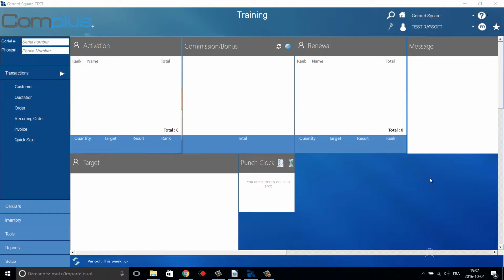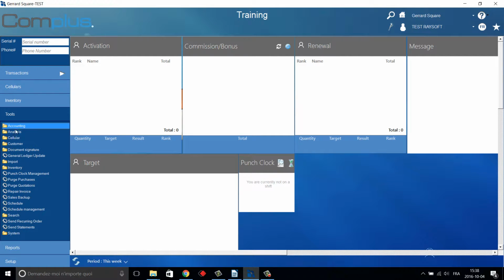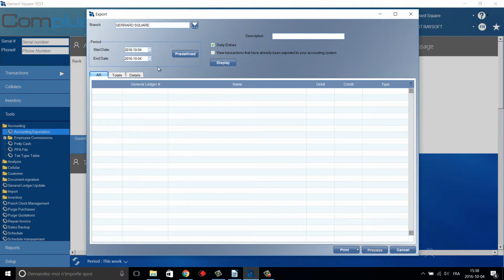It is possible in Complus to synchronize the transaction you're doing into your accounting software. To do so, you need to access a feature called the accounting exportation. Go to the Tools menu, click on the Accounting folder, double-click on the Accounting exportation. You can enter the start date, end date, or you can select a predefined time range. Let's display this date.